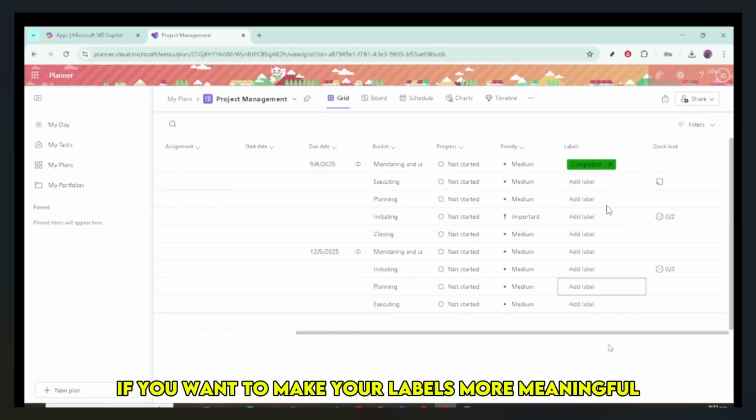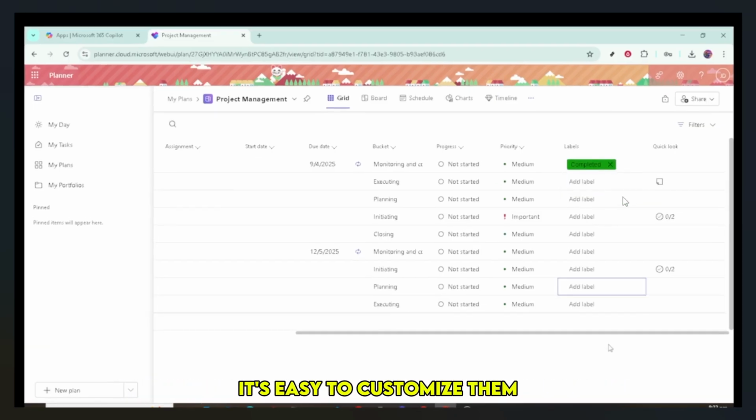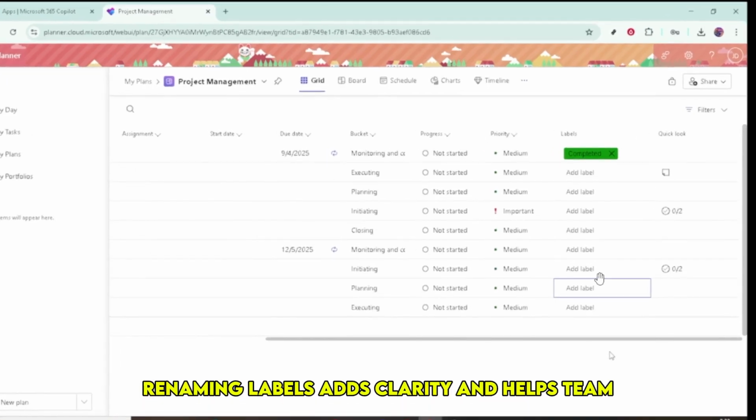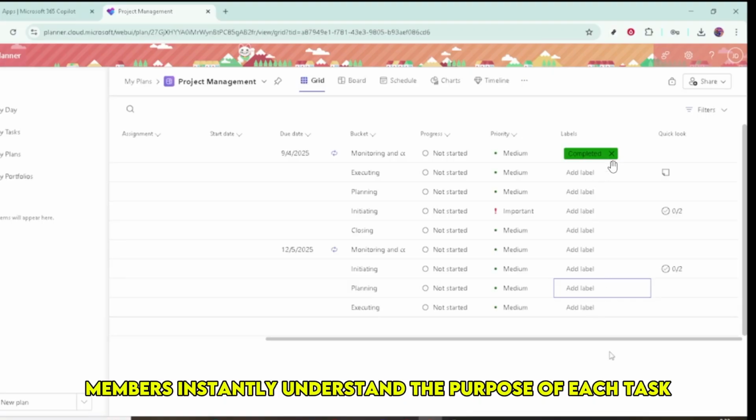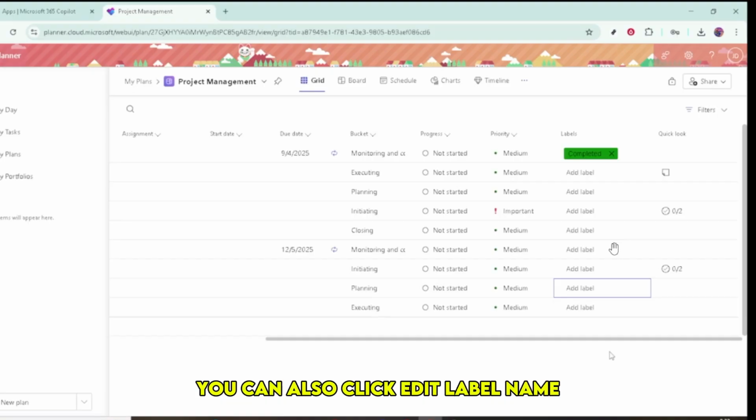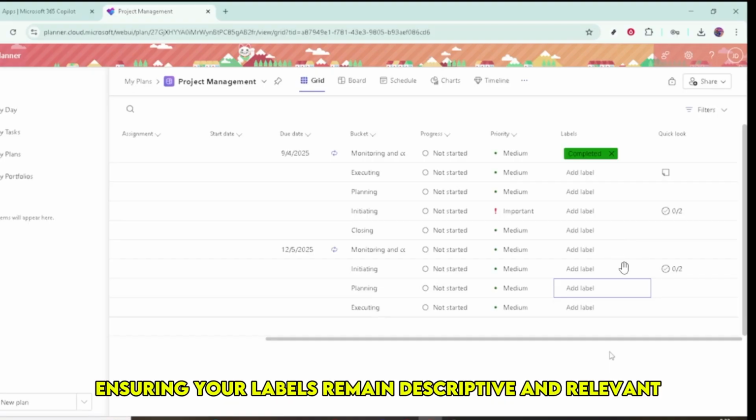If you want to make your labels more meaningful, it's easy to customize them. Select a label within the task details and simply type a new name for it. Renaming labels adds clarity and helps team members instantly understand the purpose of each task. You can also click Edit Label Name to make changes directly, ensuring your labels remain descriptive and relevant.